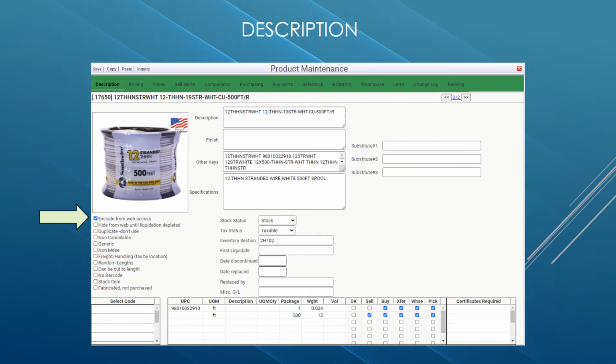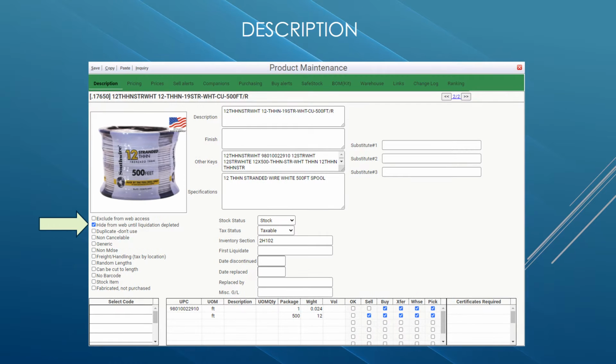If you have e-commerce deployed, this will prevent the item from showing on the site. Hide from Web until liquidation depleted is used if this is a replacement to another item that is being liquidated from stock. It ensures that the stock of liquidation items is sold out first.